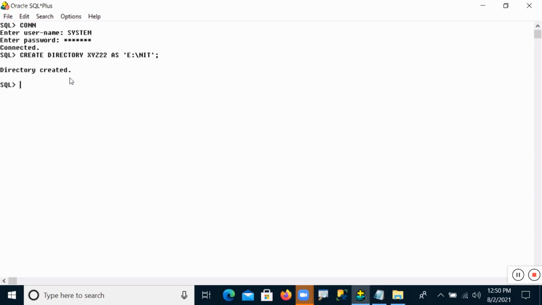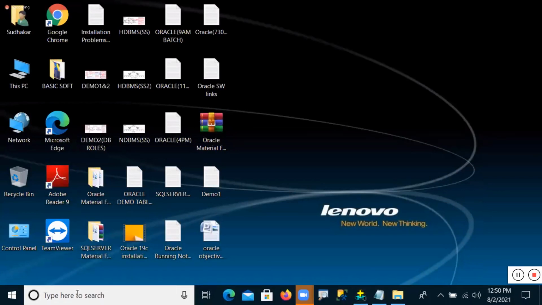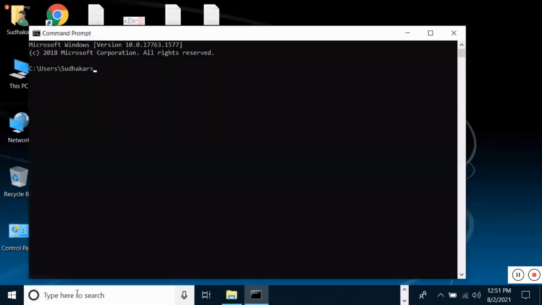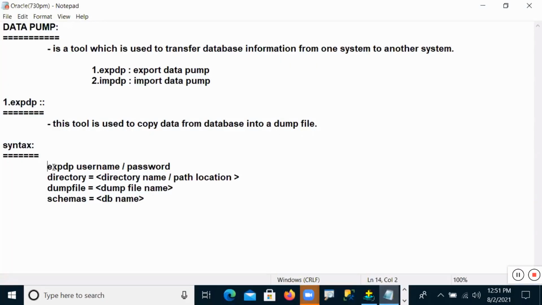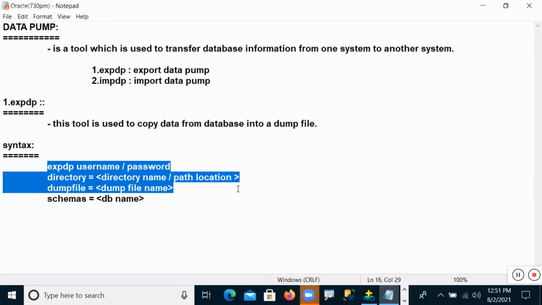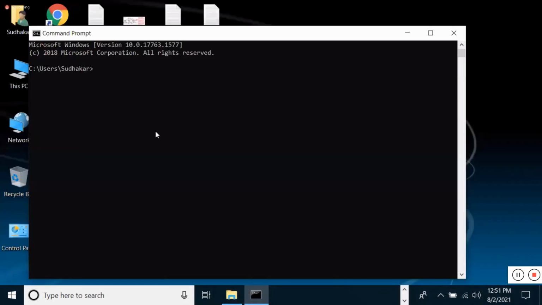After creating your directory successfully, keep this and go to the command prompt. Open your command prompt. So I'm opening my command prompt here, and I want to connect now. What is the syntax here? The syntax is already given: expdp username/password, directory name, dump file name, and schema name. This syntax I'm following here.